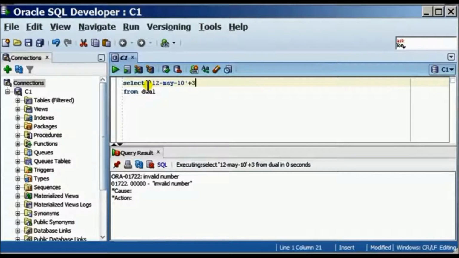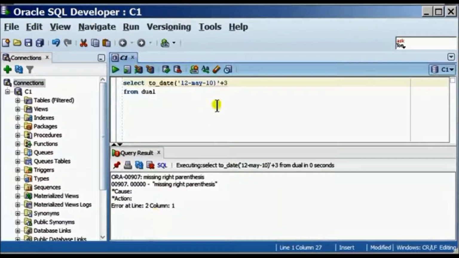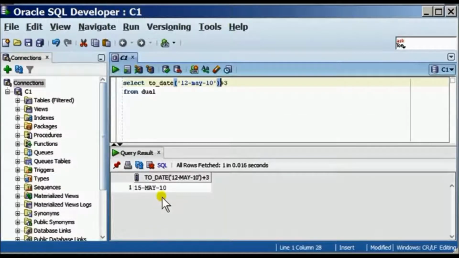For it to be able to interpret it as a date, you have to introduce the toDate function, telling Oracle that it's supposed to consider this as a date value. And now on executing the statement, the output is, I'm sorry, I made a mistake. Here the output is going to be the 15th of May 2010. We passed only one argument because this date string was already in a dd-mon-yy format. So this was the example of the toDate function.